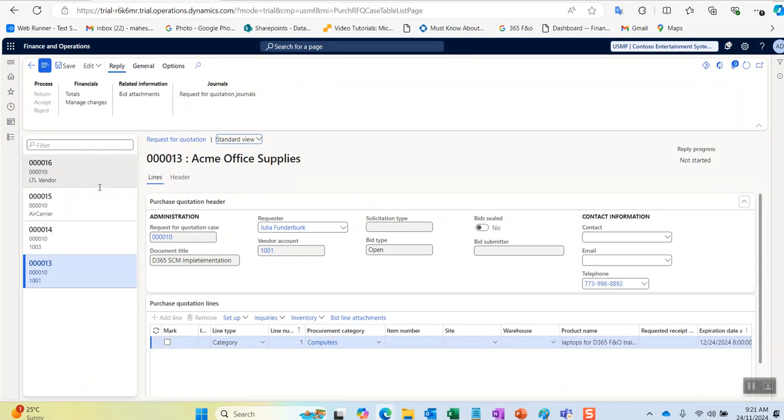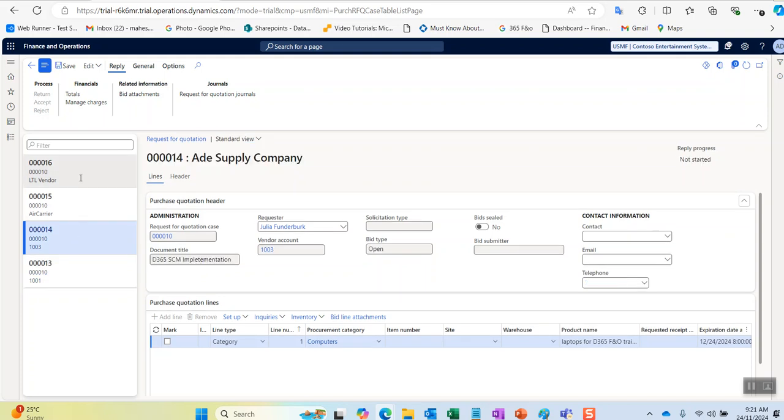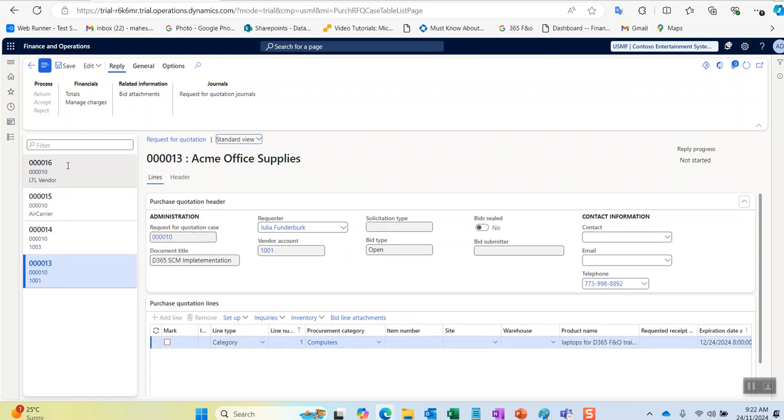Okay, so these are the four vendors. You can see different numbers mapped here: 13, 14, 15, 16. These are the sub case IDs against the case ID for this request for quotation. Our request for quotation number is 10. So these vendors, 13, 14, 15, 16, are the sub case numbers mapped against this particular request for quotation.